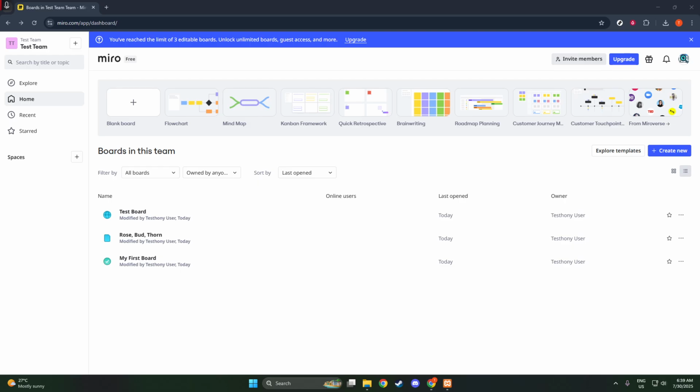And there you have it. Accessing Miro boards is as easy as pie, right from your dashboard. This central location for all your collaborative efforts makes starting and continuing your work both efficient and enjoyable.